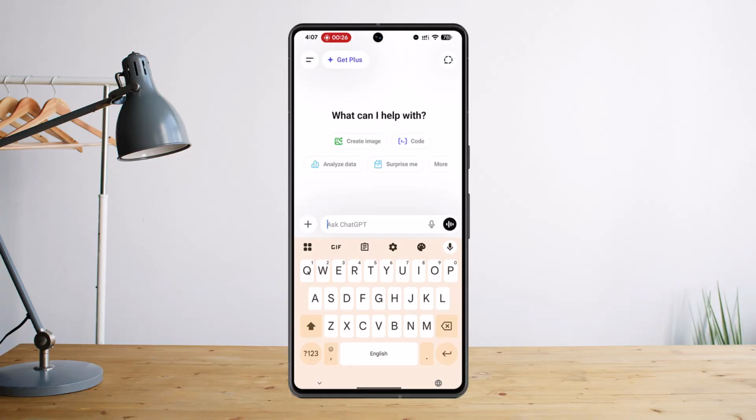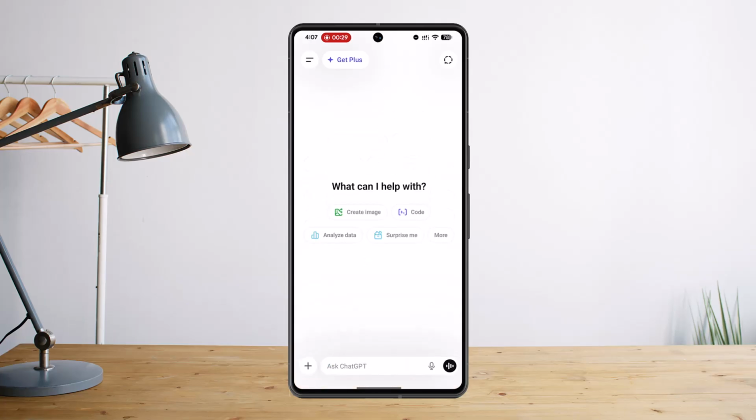Next, you want to go with refreshing your page, so simply swipe down from the top and then you could refresh. That might also be able to help.